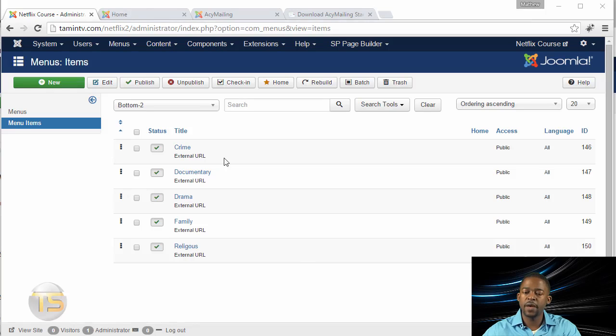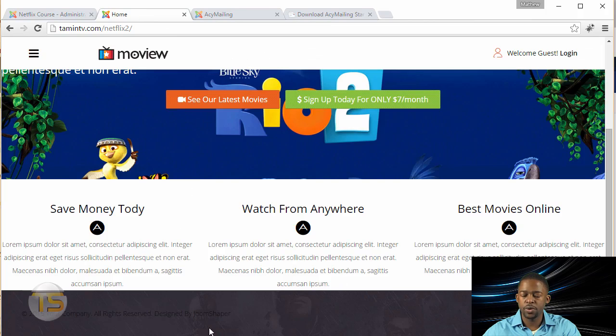In this lesson, we're now going to start to connect the items that we create on the back end to the front end of the site. I'm starting here with the bottom menu. So let's start first with the newsletter, which is HTML.